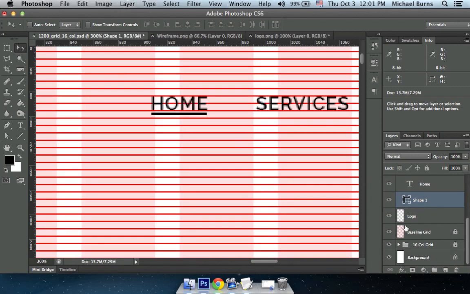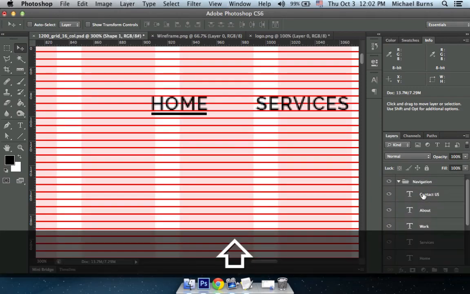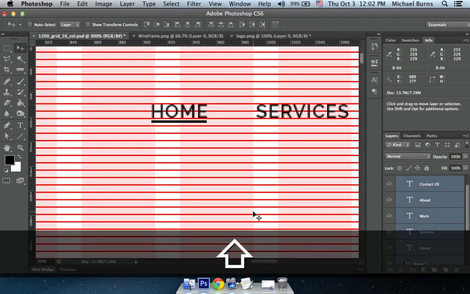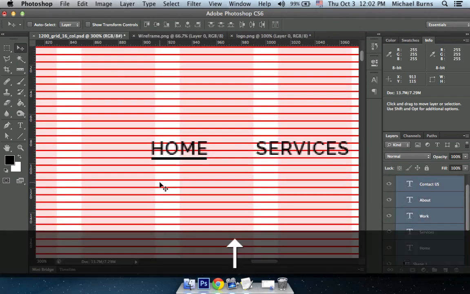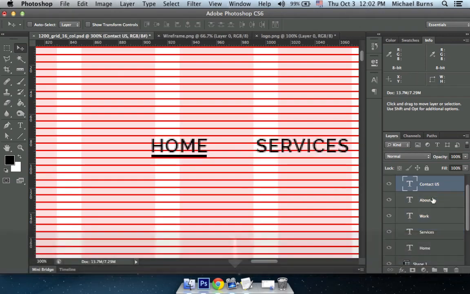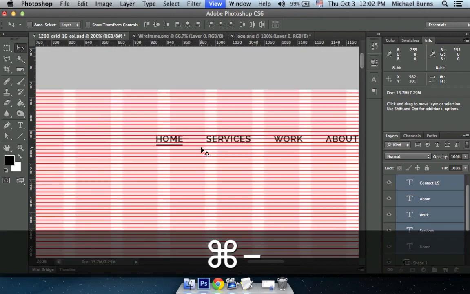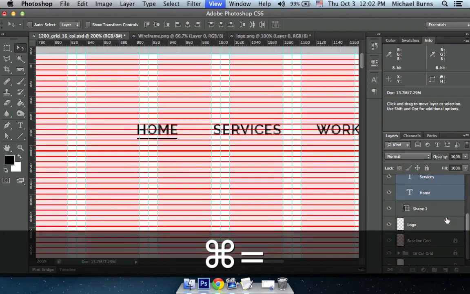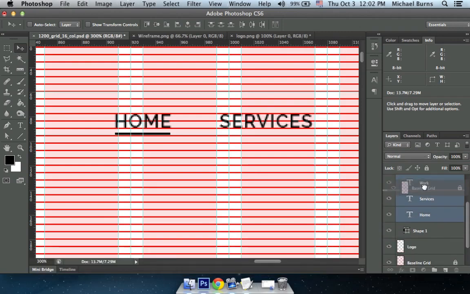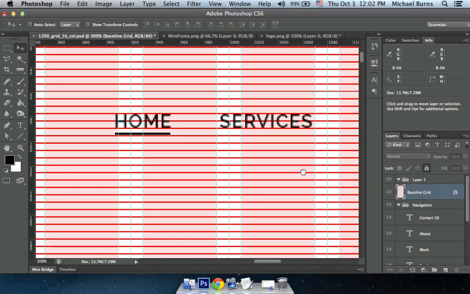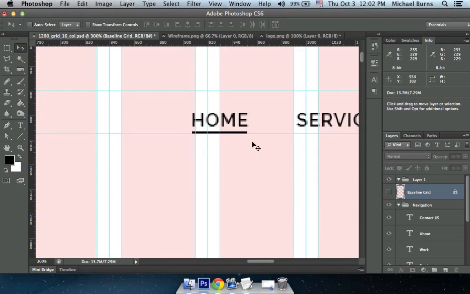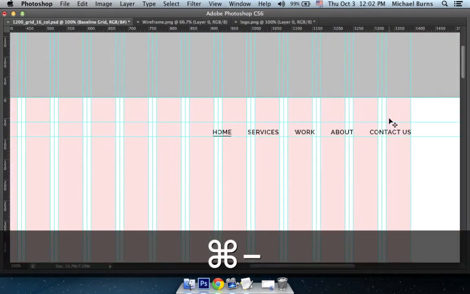Now for the spacing for this, select all the links, including the line, and make sure that this line is right on the baseline grid. And put this up like that. So if we turn on our guides, as you can see, everything is in place and aligned.